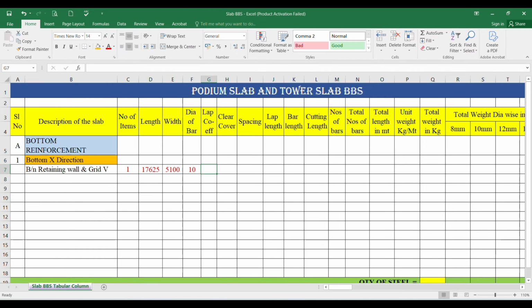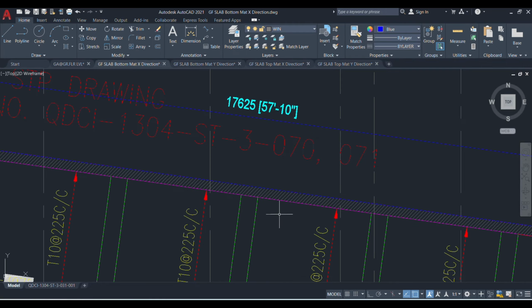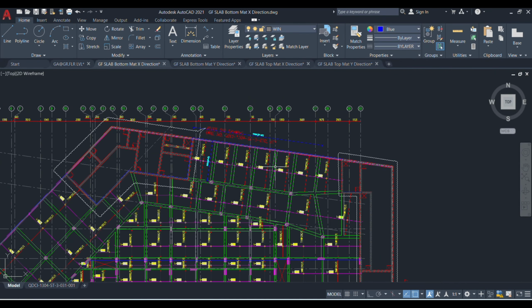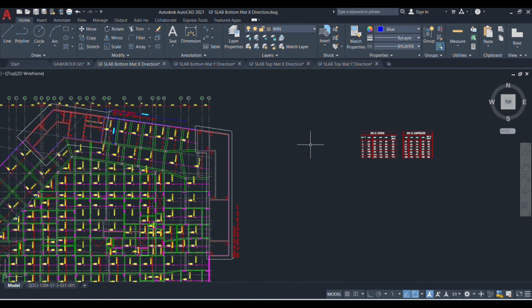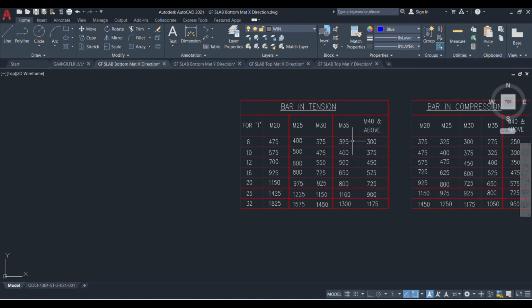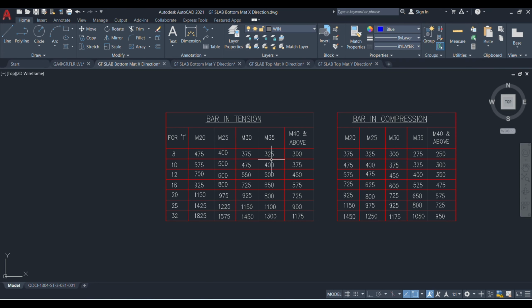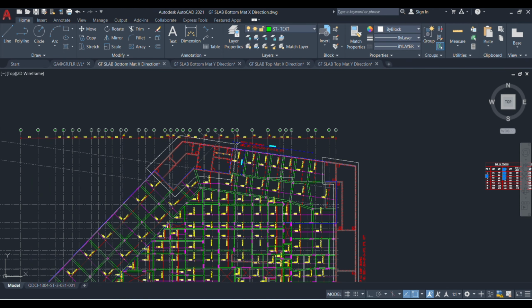Lap coefficient: where are we going to take this lap coefficient? This is the lap coefficient table. Our podium slab, that means the ground floor slab, has concrete grade M30. For M30, this is our table of compression and tension zone lap coefficients. For this M30 grade, for the 10 dia, what is the lap coefficient? The lap coefficient is 475. For 8 mm dia, 375. For 12 mm dia, 550. Like that, the lap coefficient has to be taken. The slab is in the tension zone, so we have to take 475.